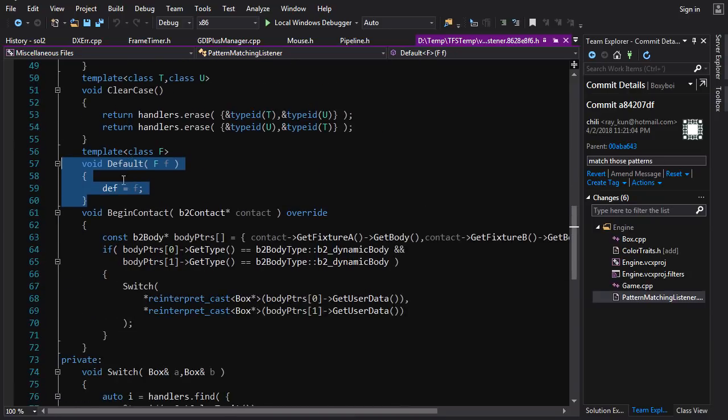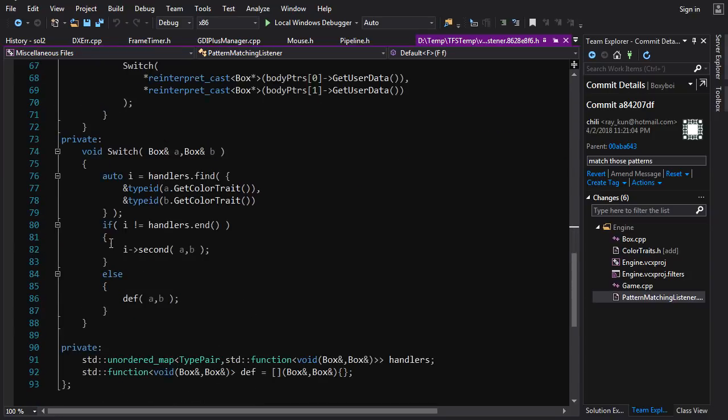Now here comes the actual magic, the switch. So switch is going to switch on boxes. Even though we're storing pairs of color trait types, we're switching on boxes. So how do we do that? Well, first we want to find the entry in the unordered map. So we have box A and box B. We get the color traits. We get the type ID of those.